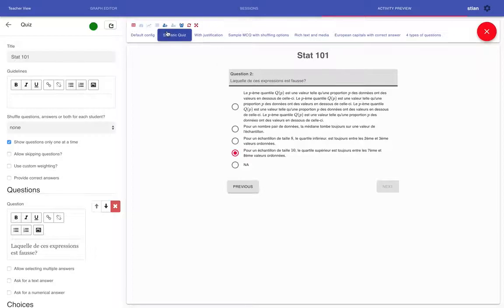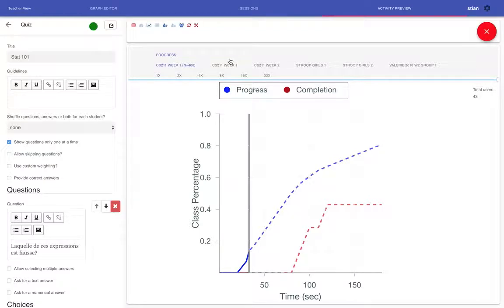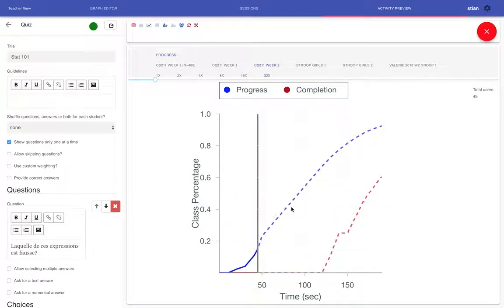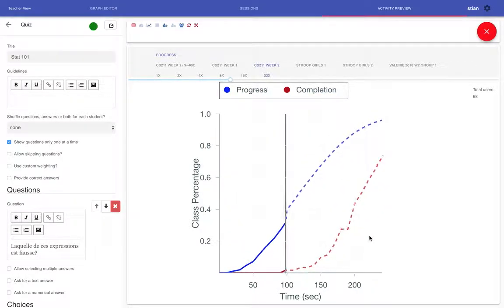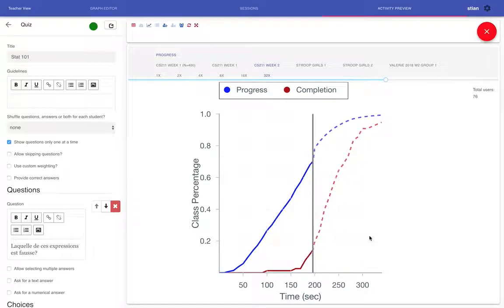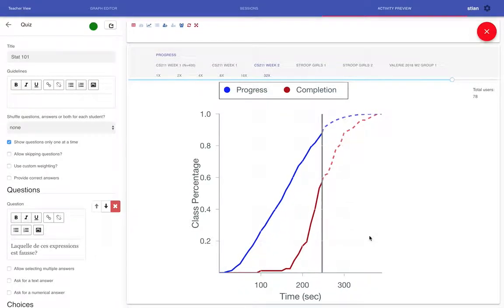So here we have different kinds of dashboards. And one interesting dashboard is a dashboard that's trying to predict when the students will finish with an activity. So here's an example of that. This is what it looks like at the end. The blue line signifies progress and the red line signifies completion, so how many percent of the class have completed the activity. And if we replay this, we see that the stippled blue and red lines are the predictions that are dynamically updated to tell the teachers, based on their current progress, when we think they will be finished, so that the teacher can better plan his or her lesson.